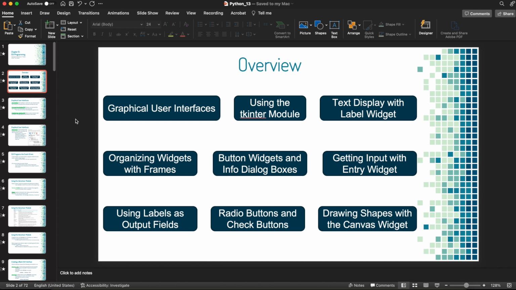can do that in Python using the tkinter module, how we can display text using the label widget through tkinter, how we can organize widgets with frames, how we can actually create button widgets and info dialog pop-up boxes, how we can get input with entry widgets, how we can use labels as output fields, and how we can get radio buttons, check buttons, and then finally, similar to what we did before with the turtle, we can talk about how we can draw shapes with the canvas widget directly onto these actual graphical user interfaces.